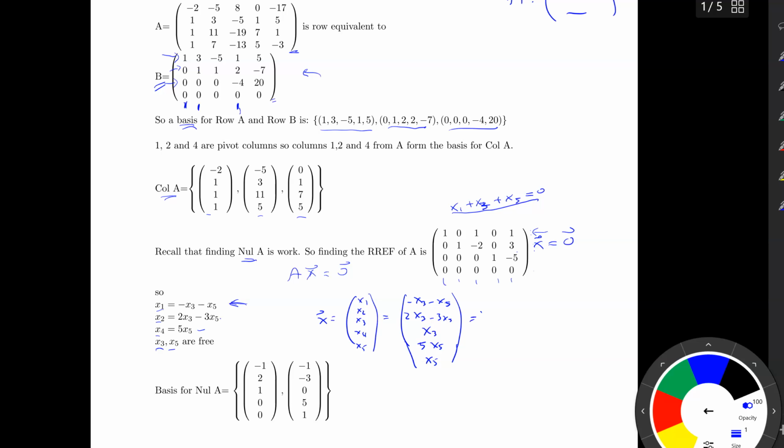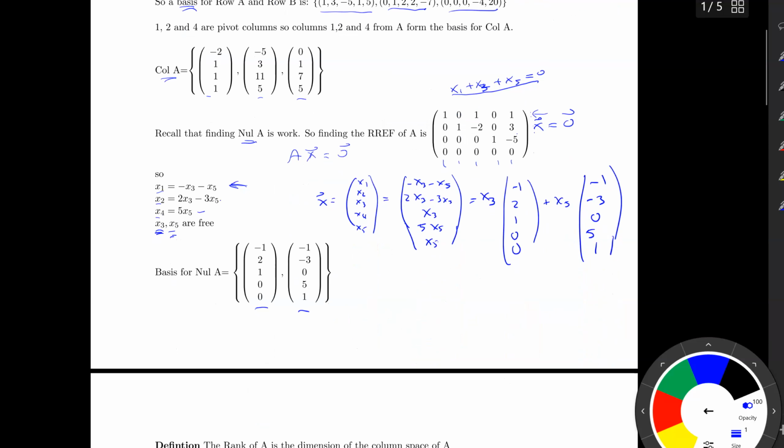So 5 entries, and then my 2 free variables are the ones that I'm going to factor out, right? So I get -1, 2, 1, 0, and 0. And factoring out x of 5, -1, -3, 0, 5, and 1. Okay, so that's where those 2 vectors come from, was me doing all of this work. Remember, null A takes quite a bit of work.